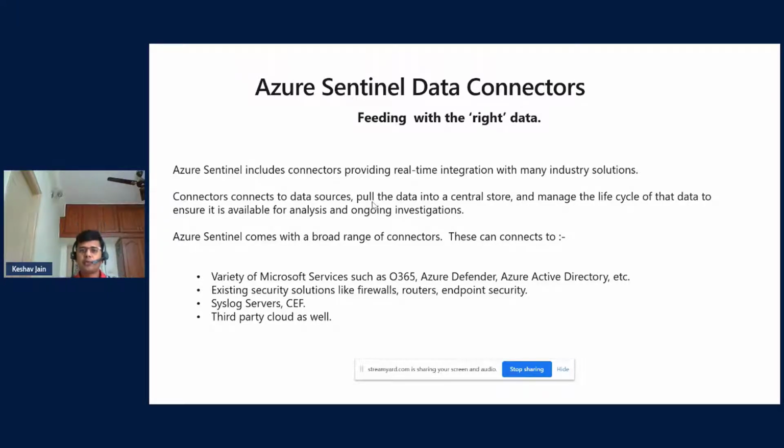Now there is a concept called data connectors. Data connectors are something that actually pulls up the data from the resources. It can pull up the data from any of the Azure resources. With a few exceptions, almost every Azure resource can connect with the log analytics, and from there we can pull up the data to the Sentinel. Connectors are also responsible for pulling up the data from third-party clouds or the Defender or from anything.